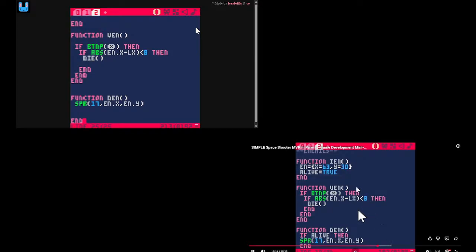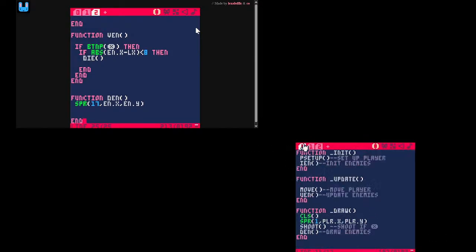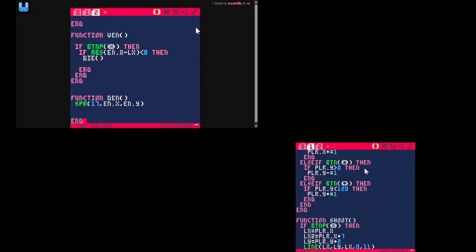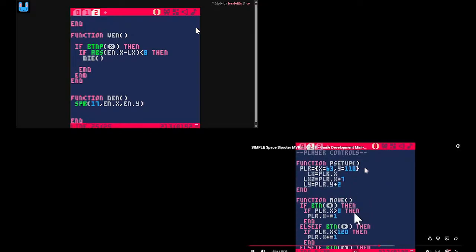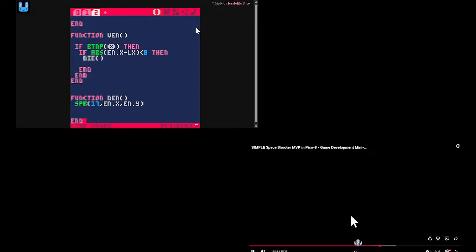Save, run. Now when we hit him, ooh, LX is a local value. Okay, we need to set our original LX. So we'll do this in our player. Just this here, and put it in our init. Okay. Save, run. So now when we shoot him, he dies.